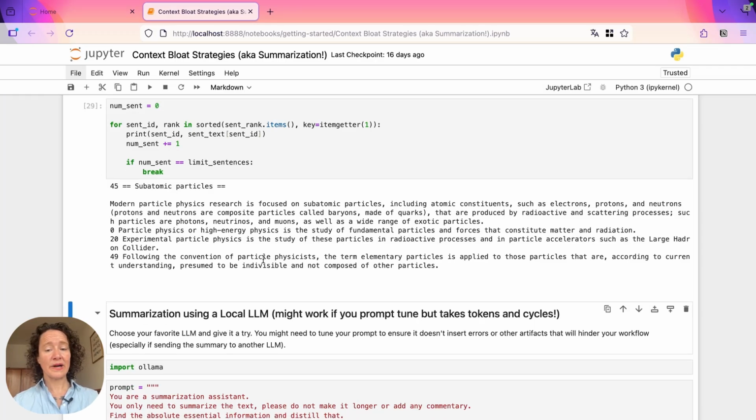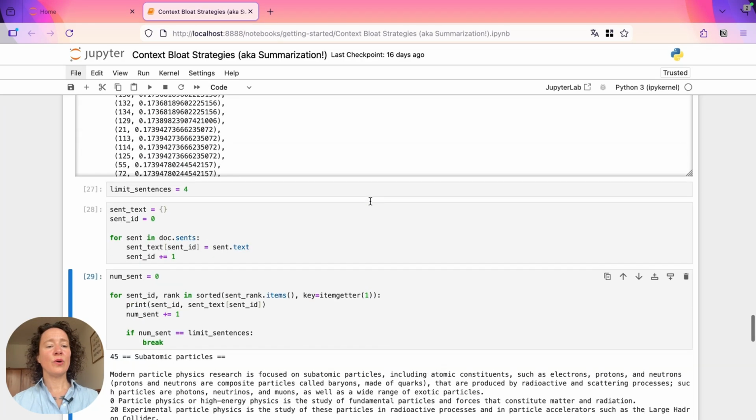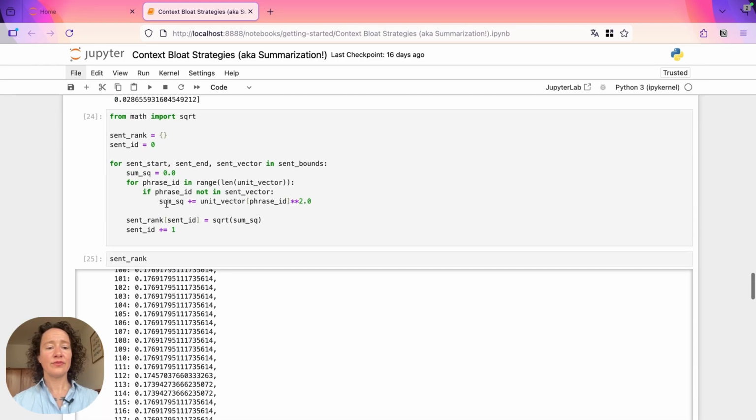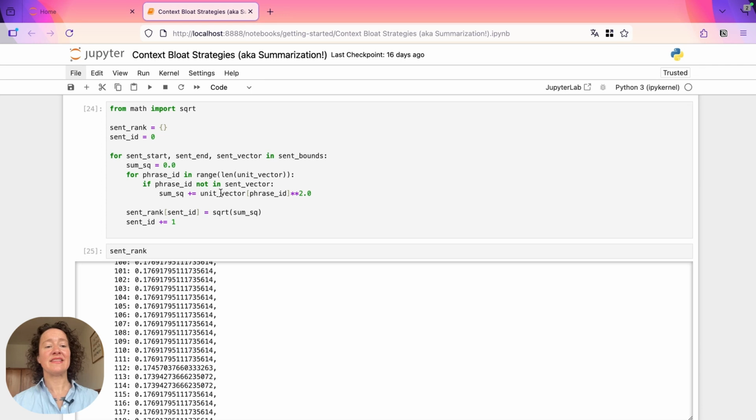And so according to PyTextRank, and again, the choices we've made about these different parameters, we have subatomic particles, modern particle physics. Research is focused on subatomic particles, and so on. Particle physics or high energy physics is the study. So then we can see it's decided modern particle physics research to highlight first, then maybe a more traditional summary, and then experimental particle physics. So what we've done here is, again, just some Python, some pretty simple math, right? So the squared sum of the unit vector phrase, right? The unit vector of that particular phrase within the sentence, right? So this is very, very simple math. This is not complex. This will run very fast.